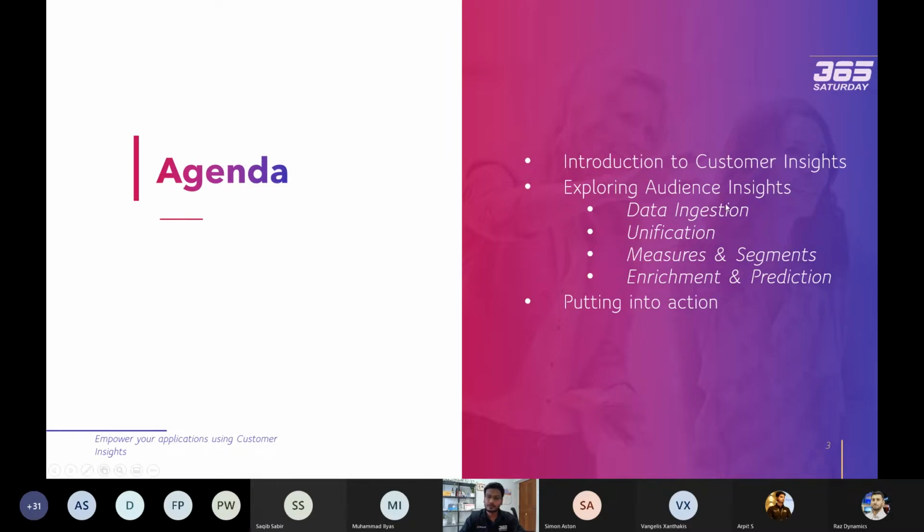We'll quickly go through data ingestion, unification, measures, how to build measures and segments, and if possible, enrichments and predictions. And we'll see how to put this into action. Once you have the unified customer profile, how are you going to utilize it in your business applications and in your Canvas applications? There is going to be lots of information.